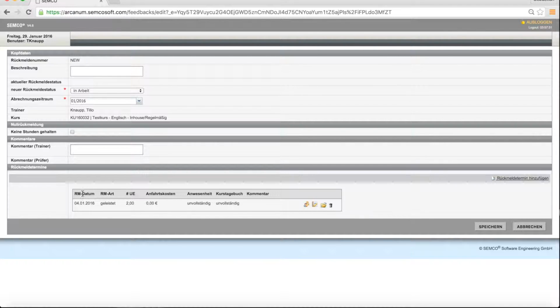We can see the course date, when the course took place, the type of entry, geleistet, that means that the course took place, the number of teaching units, and the travel expenses if applicable. We also see that under Anwesenheit, which means attendance, and under Kurstagebuch, which means course log, it says unvollständig, which means incomplete. And so we still need to enter this information in. Before getting to that, however, we recommend entering in all of the course dates for the month.